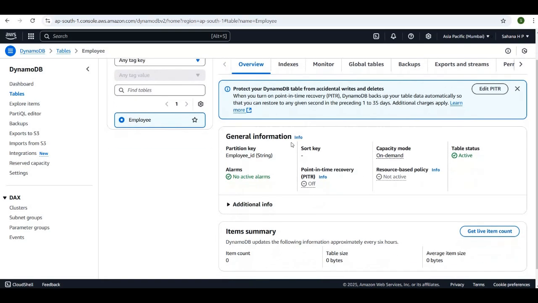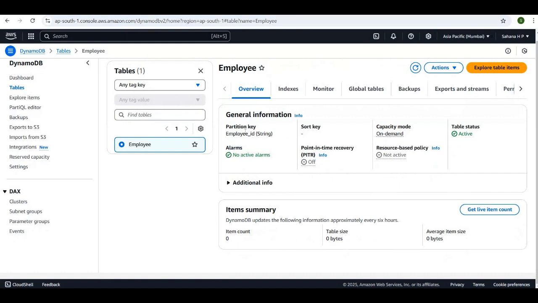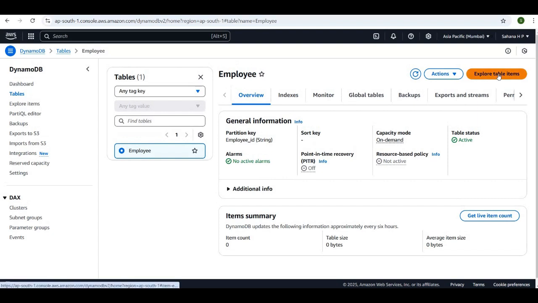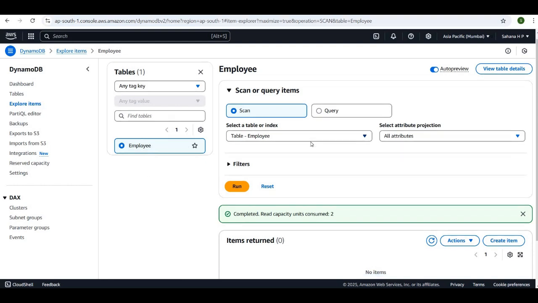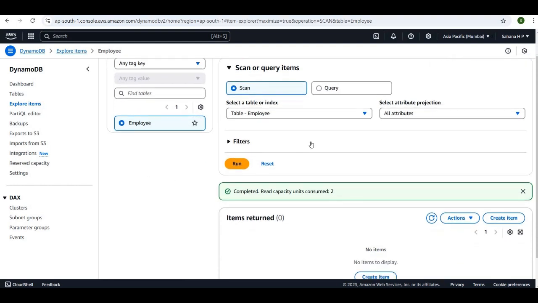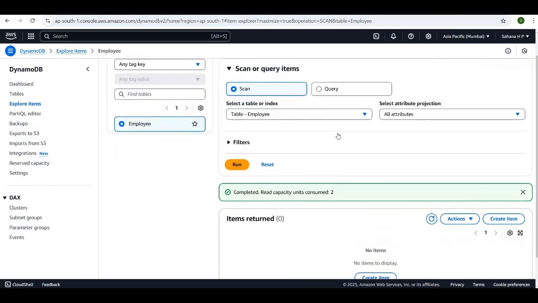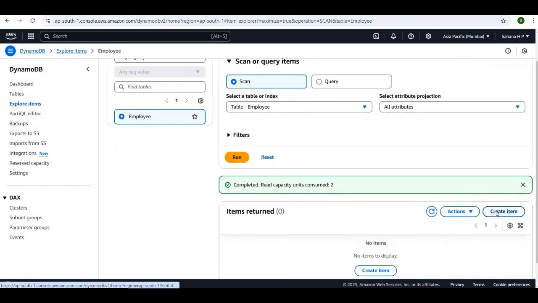Here it contains the information of partition key and the sort key. The capacity mode is on demand. The table state is active. The next thing we need to do is explore the table's items. Here we can see there is no table item, it's not there. So we need to create the item.